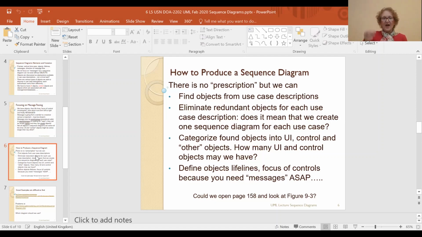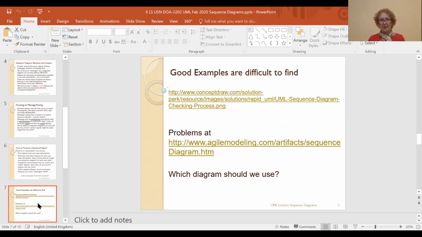You will define the lifelines, and you can understand this message passing and draw lines from the lifeline of one object to the lifeline of another object. So let's have a look at a few examples. All right.